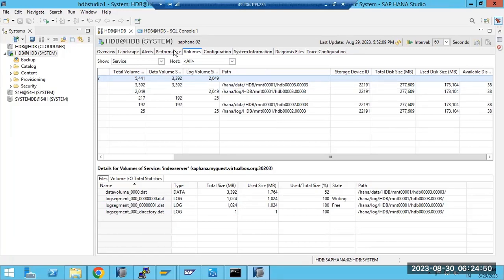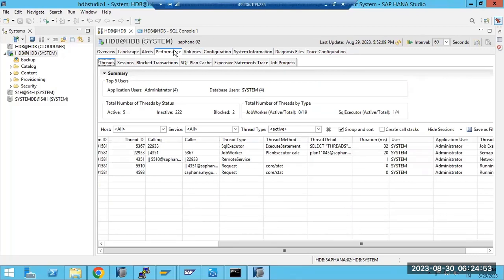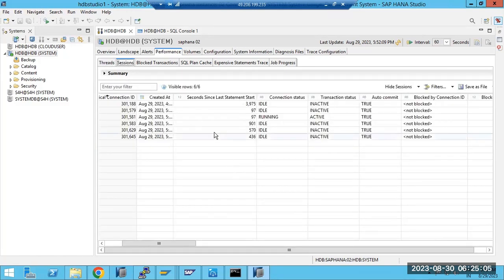Performance means if there are any performance issues, the system is very slow, or you are unable to connect to it. Suppose some users are unable to connect. In this case, we have to come to the performance tab and see what is causing the issue, which session, which thread is using more memory.